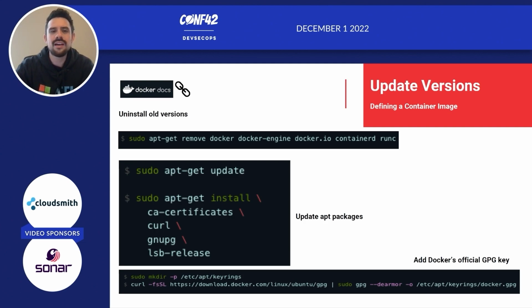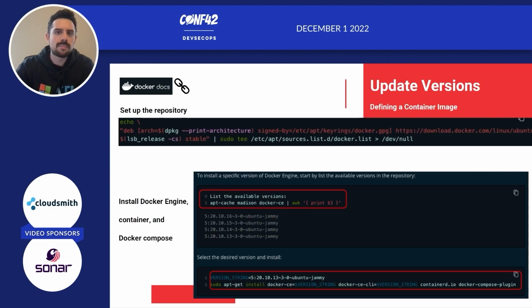uninstalling old versions, updating any packages that are required to perform the commands on the CLI, adding GPG keys to ensure security when downloading dependencies, setting up repositories to be able to store where the downloads will take place, and then ultimately determining what version of either the OS or the container framework you're using. So in this case, it would be a particular version of Docker Engine, Containerd, and Docker Compose. And in this image here, you see the command that I use to determine the recent versions of Docker, as well as what version I want to use for my dependencies.